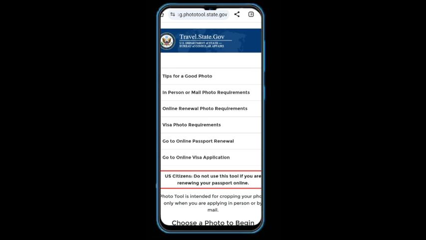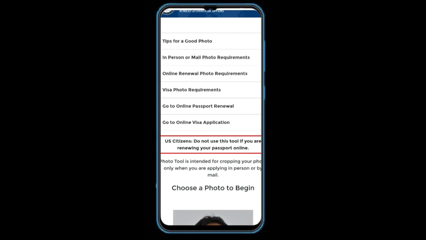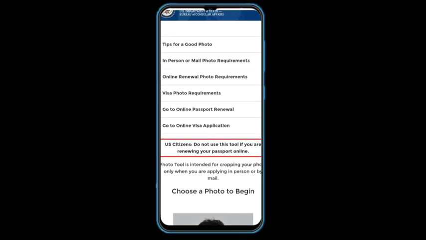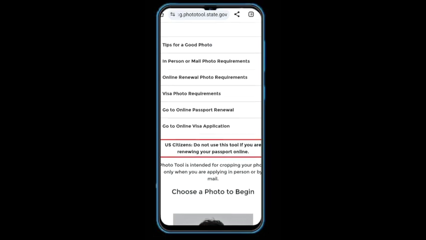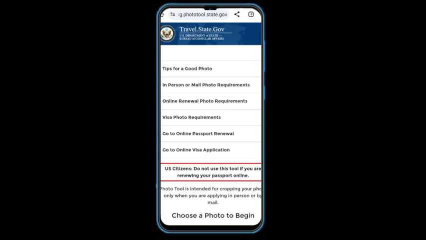So this is the website. This is from travel.state.gov. This is a government website in the United States for visas, and this is a photo tool, that is the standard photo tool for US visa application. If you get to this website, you can edit your photo to the standard that they are looking for.